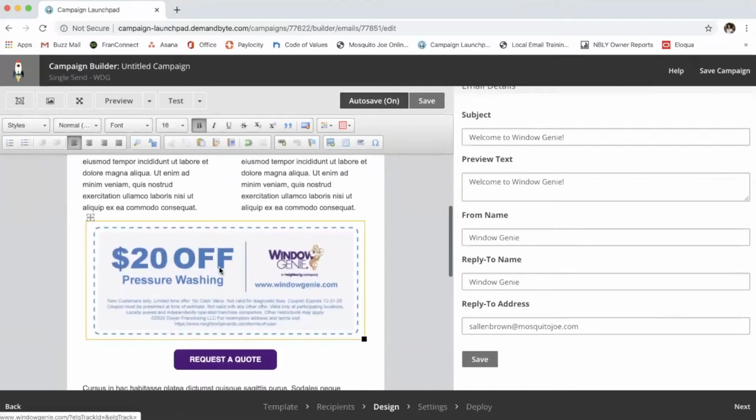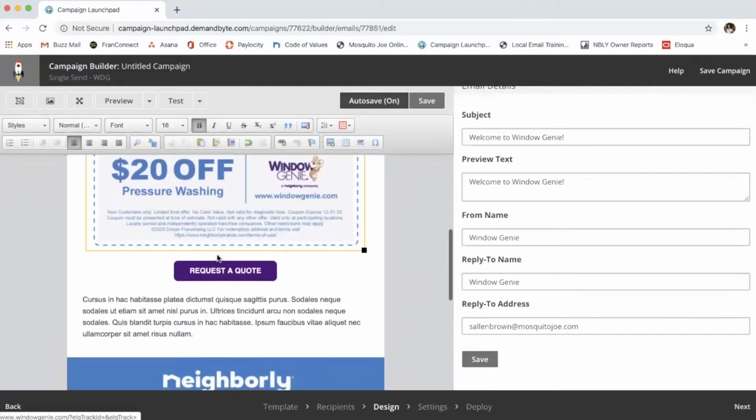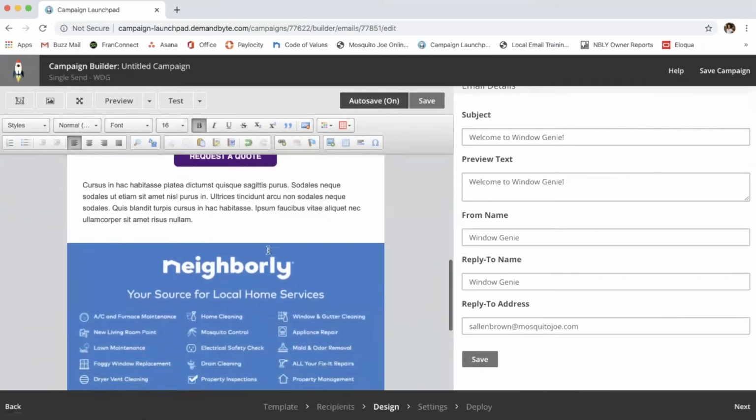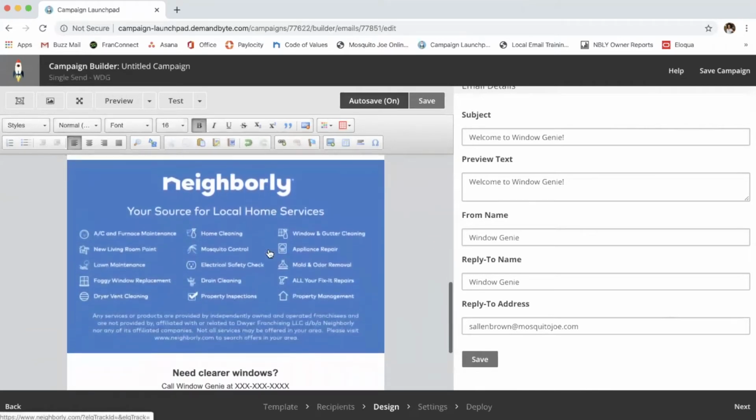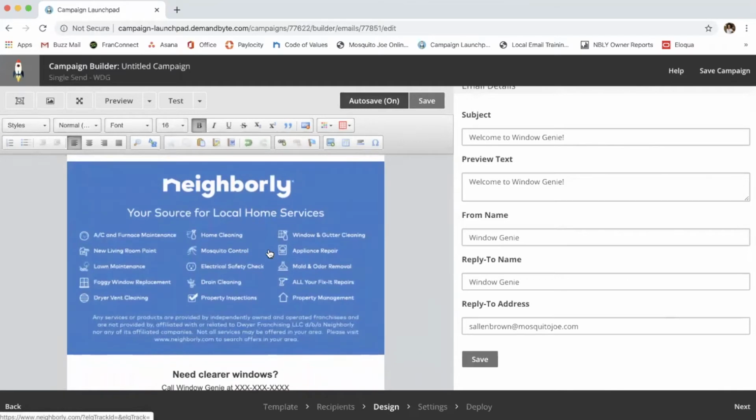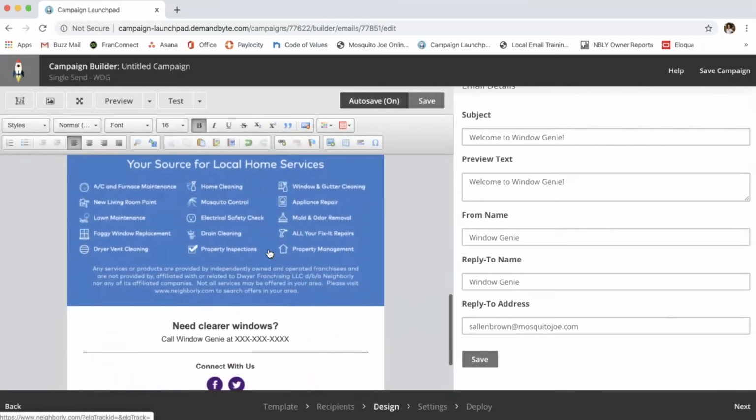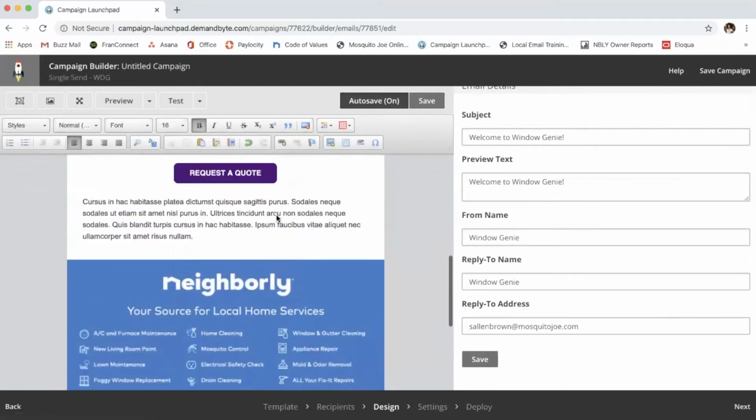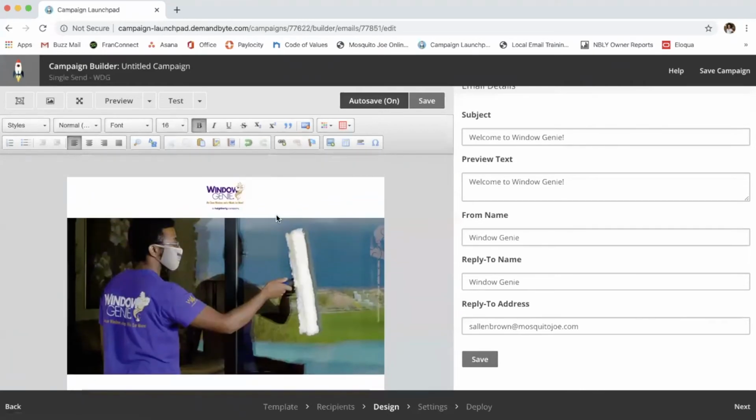Scrolling further down, we have a coupon image and a call to action button that you're also able to edit. You can change it to say request an appointment or request a treatment, for example. Even further down, we have an image block that gives more information on other neighborly services. And then social media icons that you can also change the hyperlinks to. Once all of your changes have been made, you can click Preview at the top of the screen to view your email template.